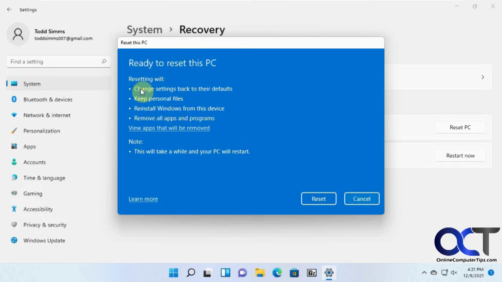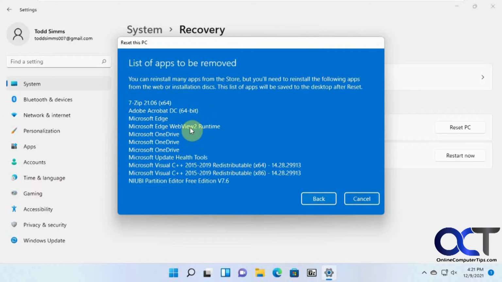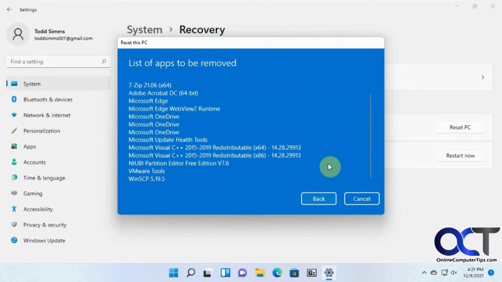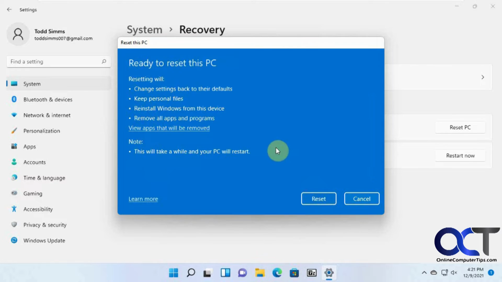Okay, so it's going to change settings back to the defaults, keep personal files, reinstall Windows from this device, and remove all apps and programs. You can actually see what's going to be removed. These are programs that have been installed since Windows was installed. I didn't install everything here, like the Visual C++ and the OneDrive, which were done during some updates. But the Acrobat and the 7-Zip and the partition editor I installed, plus VMware Tools and WinSCP. This is running on a virtual machine, by the way. Okay, so we're going to go ahead and click on Reset.